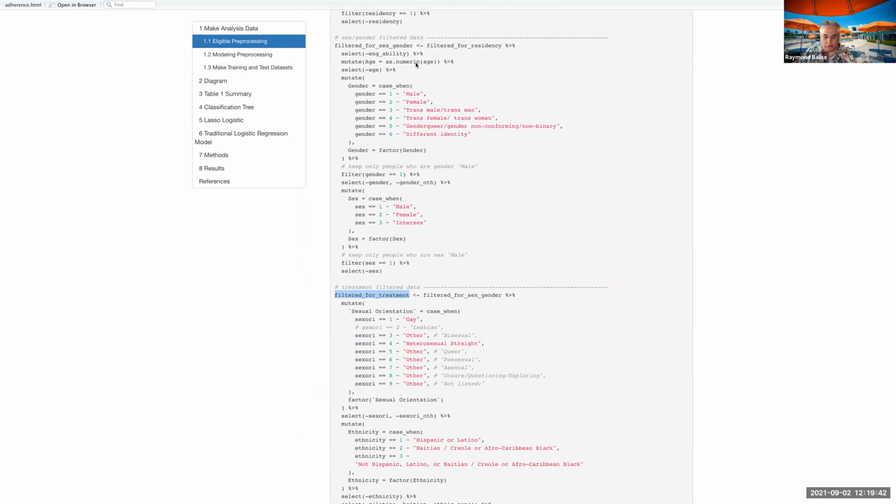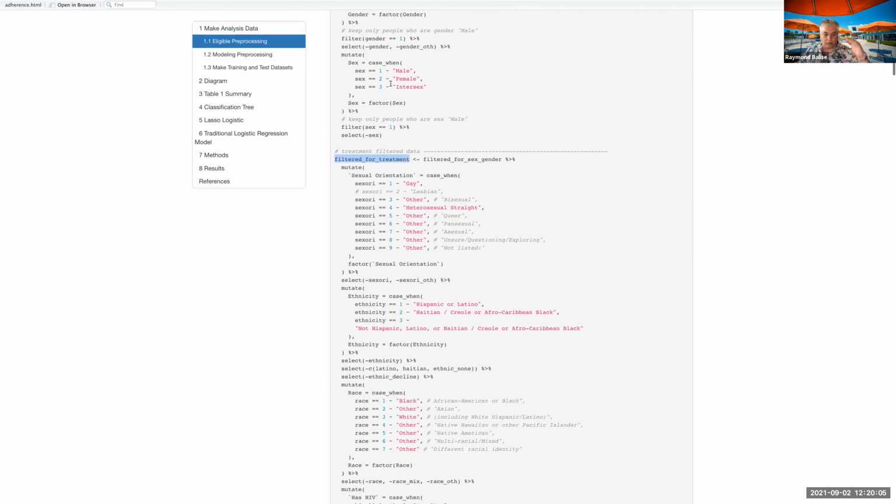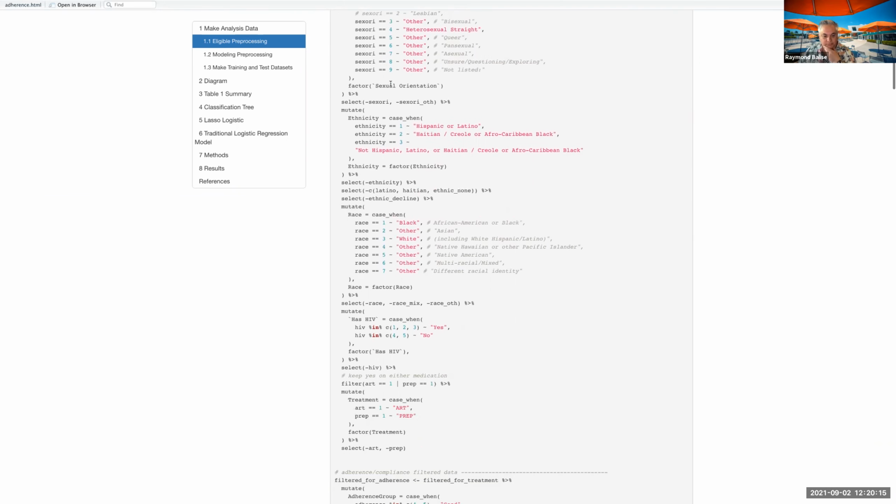If you've published before, you know you need to have a consort diagram that says, I started out with this cohort of people, I analyzed this set of people, and along the way, I lost people for different reasons. So this is coming through and making subsets of data. Wherever I've put a filter in, I'm making a new data set. And there's other variables that are processed along the way. I'm going from the first column to the last column of the data set. And whenever I get to something which I'm filtering on, I create a new data set.